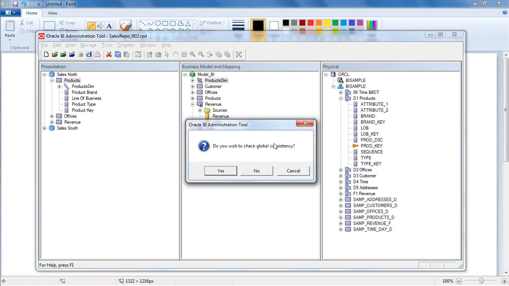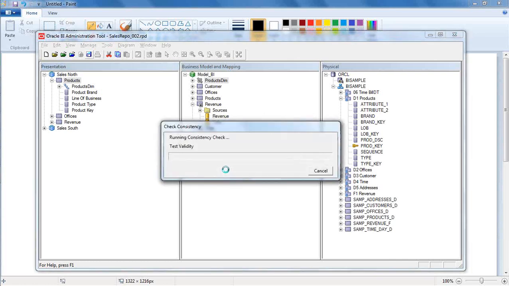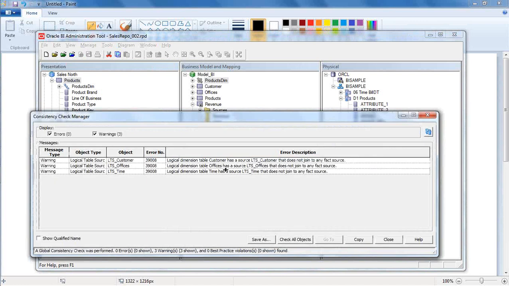Do you wish to check the global consistency? So what are you trying to do? You're trying to understand if the repository is consistent or good or not. So I say yes. Okay, so now it has given a couple of warnings. There are no errors. Warnings are more or less something you can ignore.